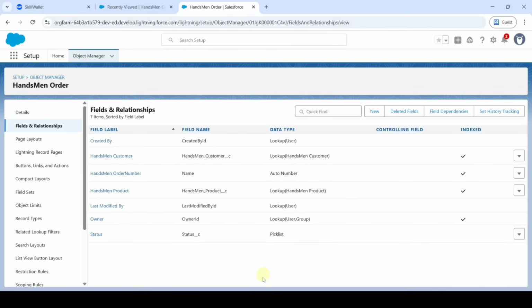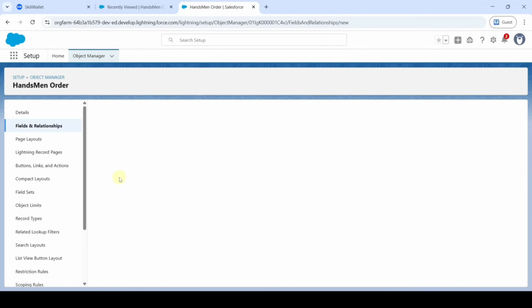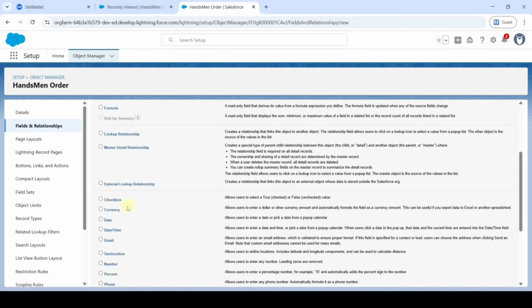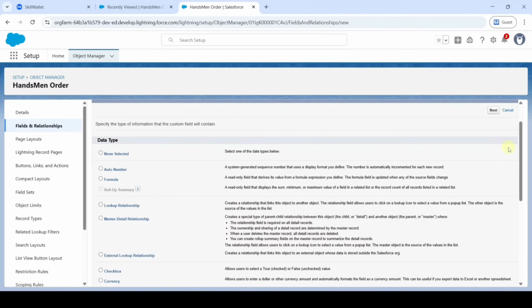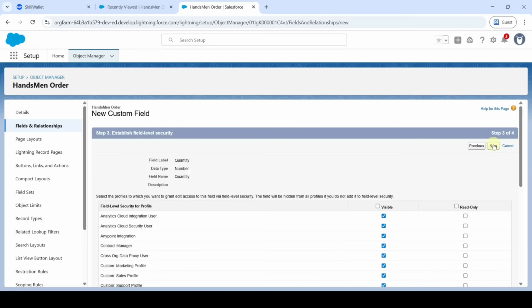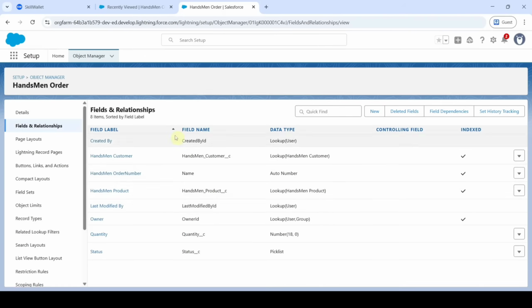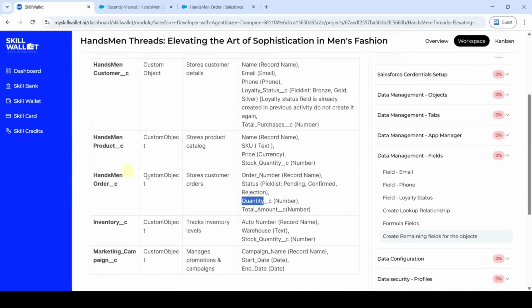So the next field is quantity field. So check whether it is available or not. So we can see that the quantity is also not available. Copy the label. Then here click on new. Select the data type as number. After that click next. Now paste the label. After that click next. Again click next. Finally click on save.